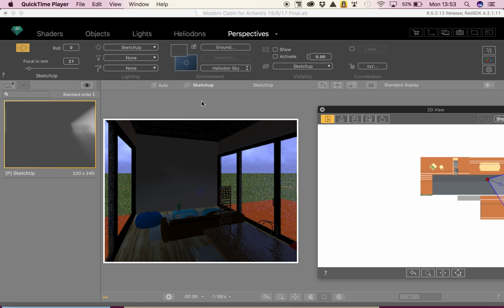Okie dokie. So now I'm going to talk about using artificial light and objects. For this modern cabin, we haven't used any SketchUp light fittings. We are going to use ones from Atlantis. So you can see that I've turned around and I'm now facing my lounge room.